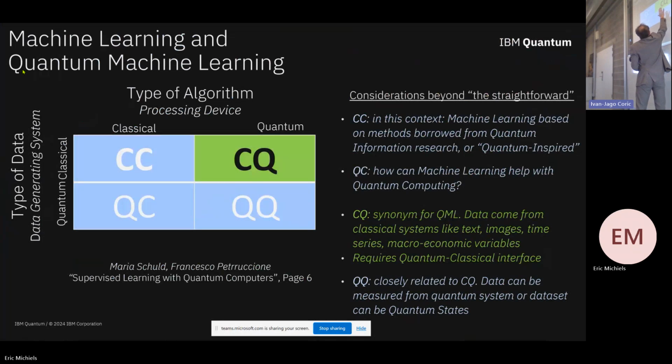Then you have CQ, the green area. That is what we do in quantum machine learning. The processing is on a quantum computer, but your data are classical. Data that we always use. Traditional data. Data about pixels in a picture, data you collect, what we do every day. That is what QML is focusing on.